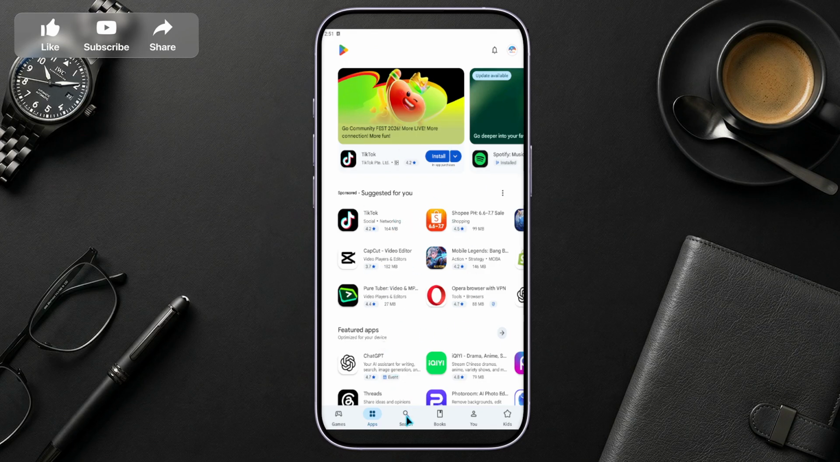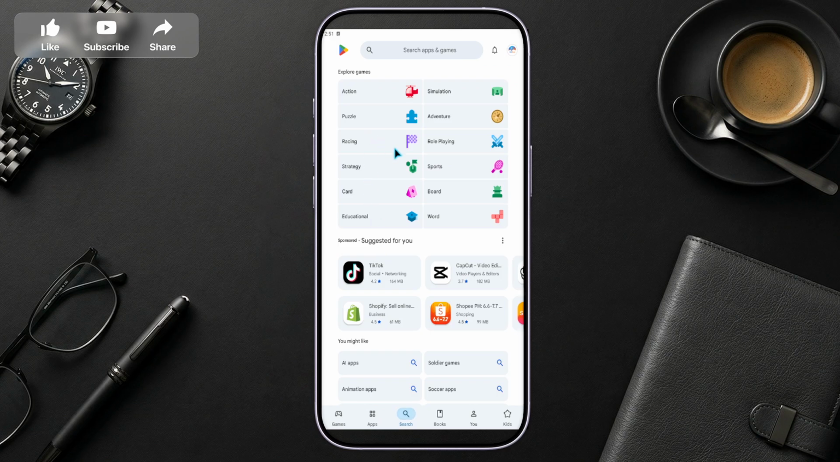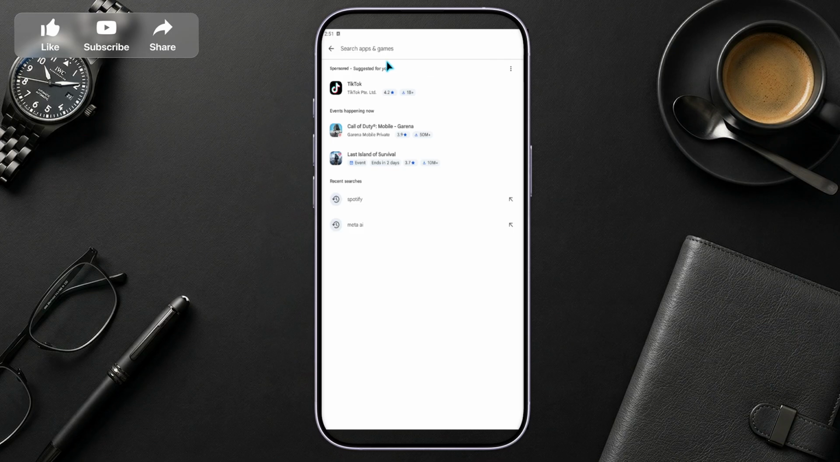Once you're in the Play Store, give it a moment to fully load if needed. At the top of the screen, tap the search bar. This is where you can look up apps by name. Type in Spotify, then wait for the search results to appear.